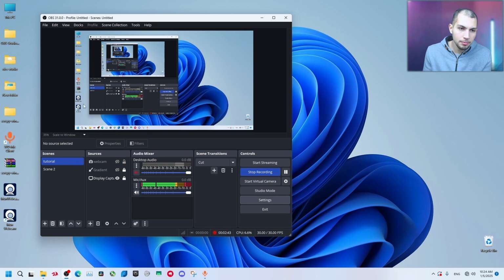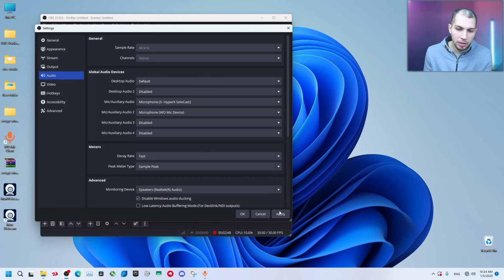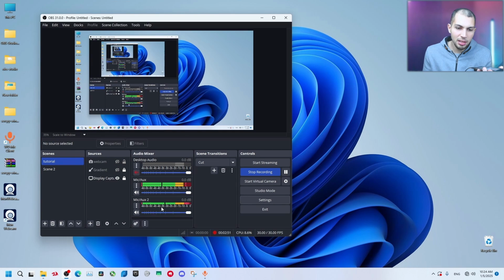Go to settings, audio, mic 2. Let's select from here, we have WO Mic. As you can see right now, when I start talking, it starts moving too, and it's recording. I'm going to mute it. So as you can see, it's just like any other mic on your phone.